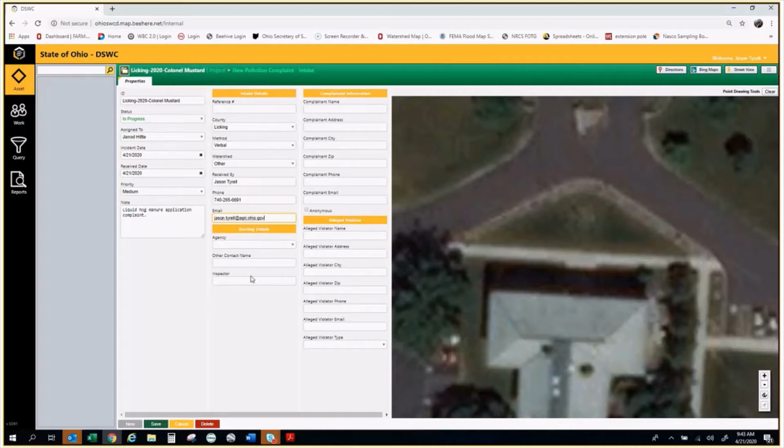The agency, other contact name, and inspector, you can leave that blank. It's not necessary. And then we have the information where complainant name comes in, as well as alleged violator name. So if you do not know who the complainant is, or they wish to remain anonymous, you would just select the checkbox that says anonymous, and you would leave everything else blank.